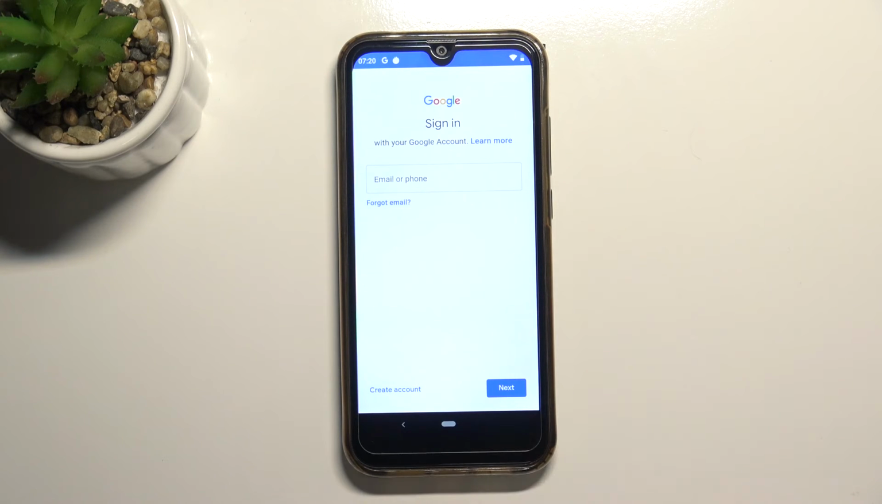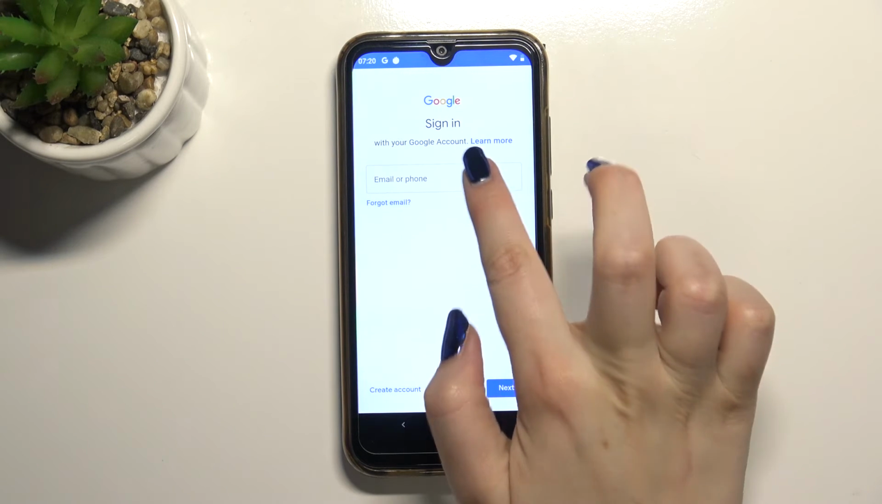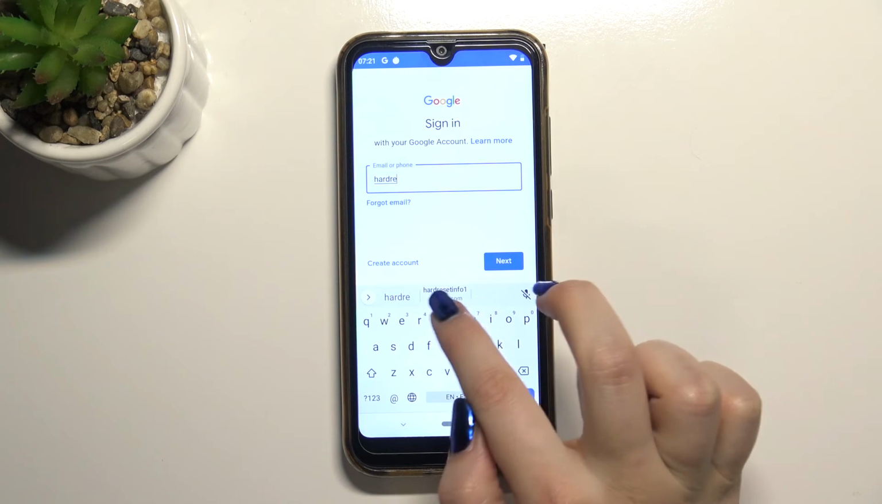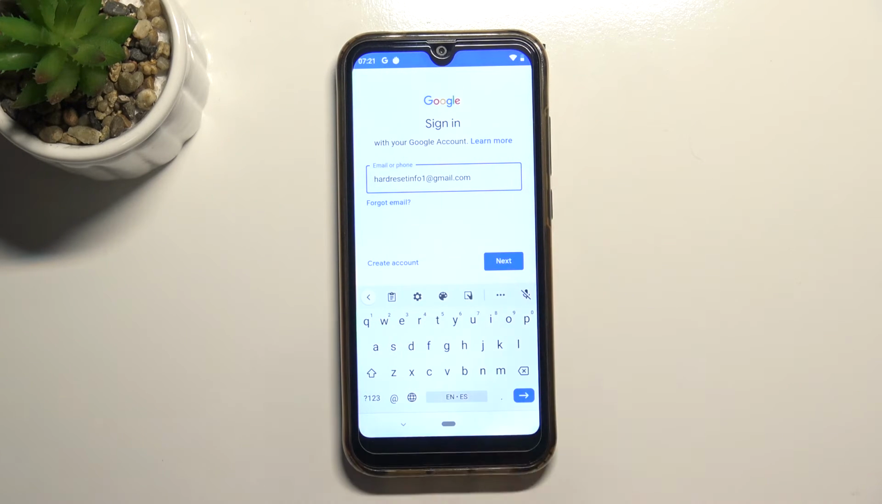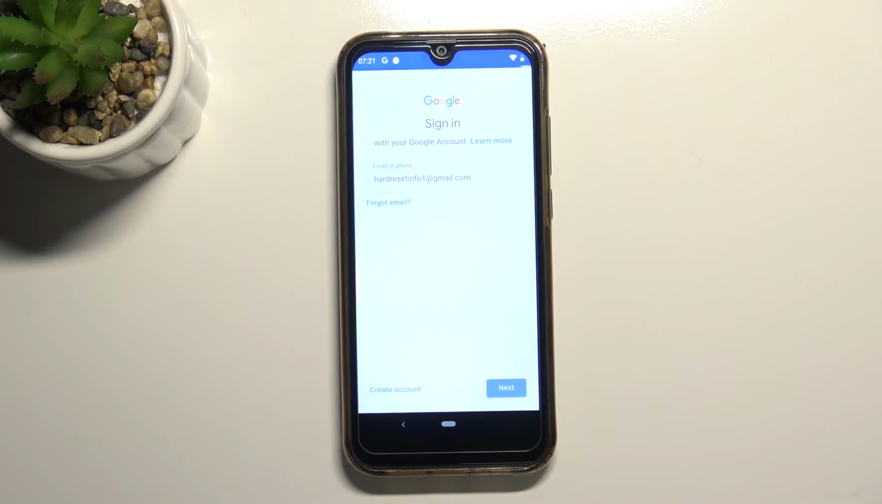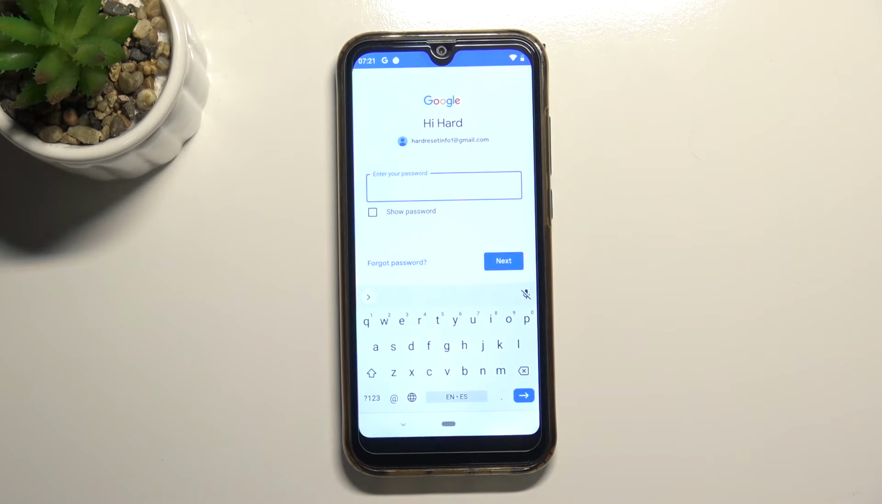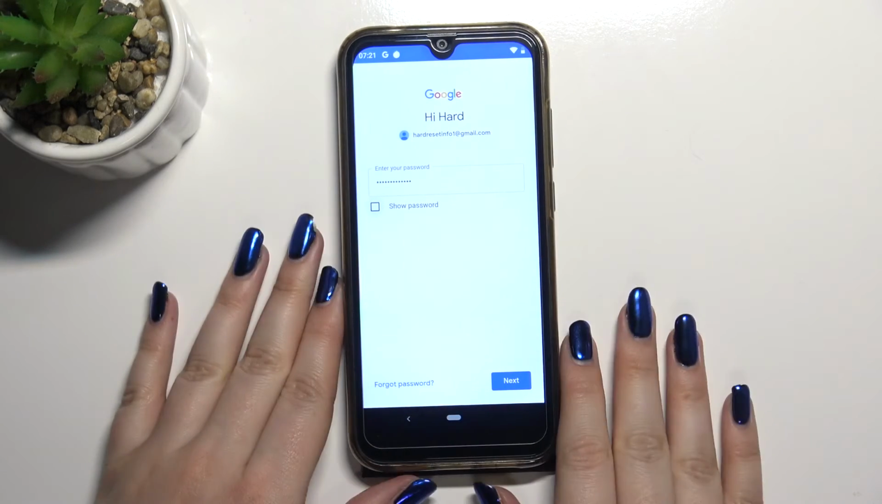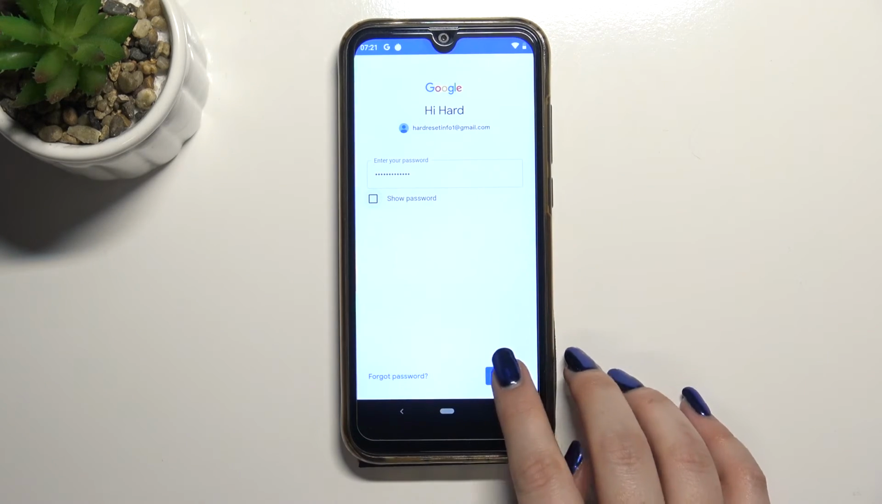And from this step we can either create a new account if you do not have your own yet, or simply type your email or phone. So let me do it. And as you can see, I've got it saved here, so let me tap on it and tap on next. Right now we have to enter the password, so let me do this out of the screen. Okay, let's tap on next.